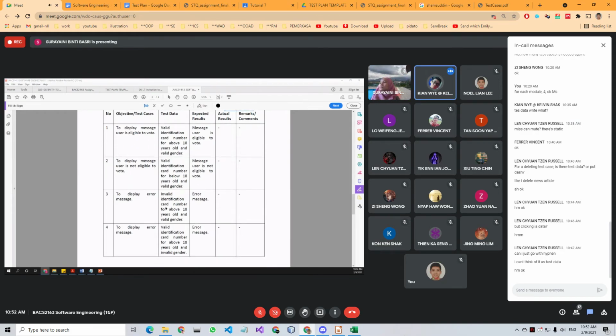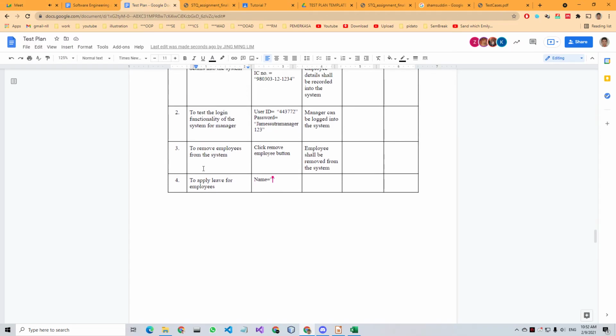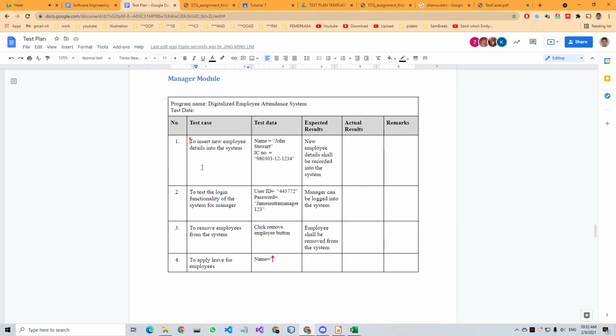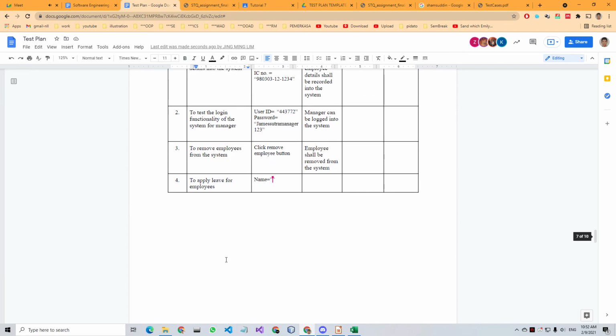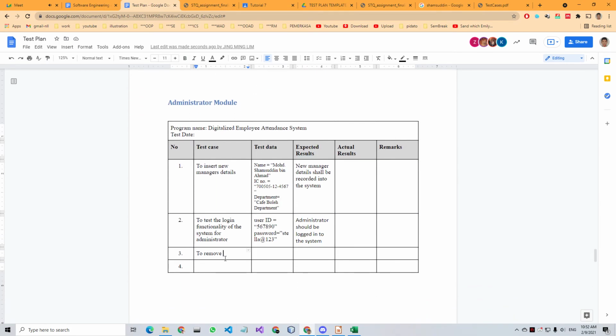Or we can just write to display error message whenever you want to do the test for error. Yes, we don't need to specify what we do in the test case there. We just write to display error message, and then for the test data we just write whatever we input.